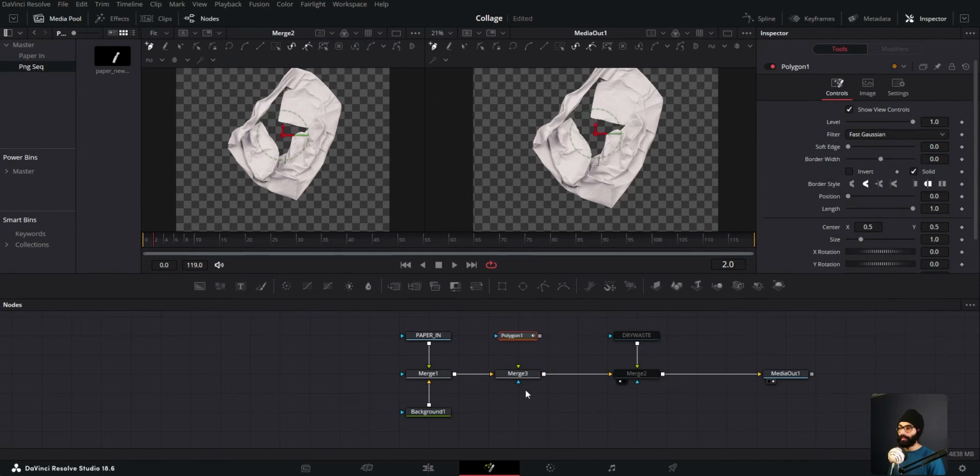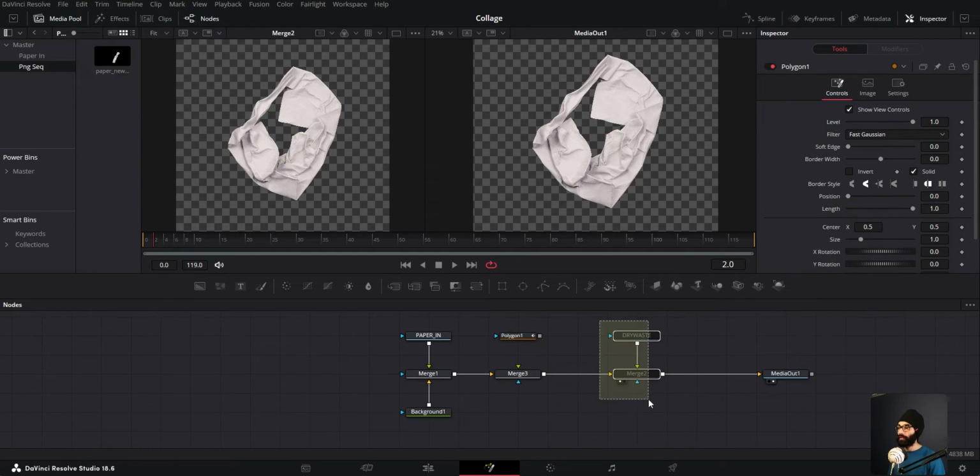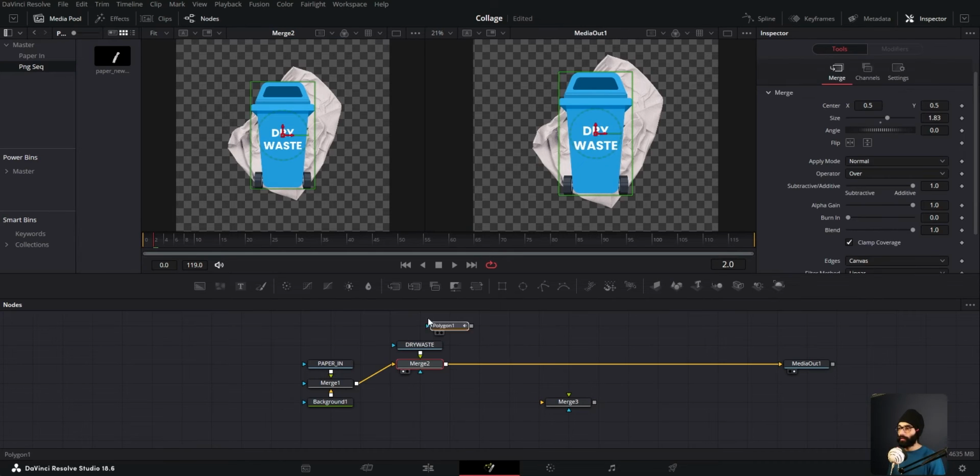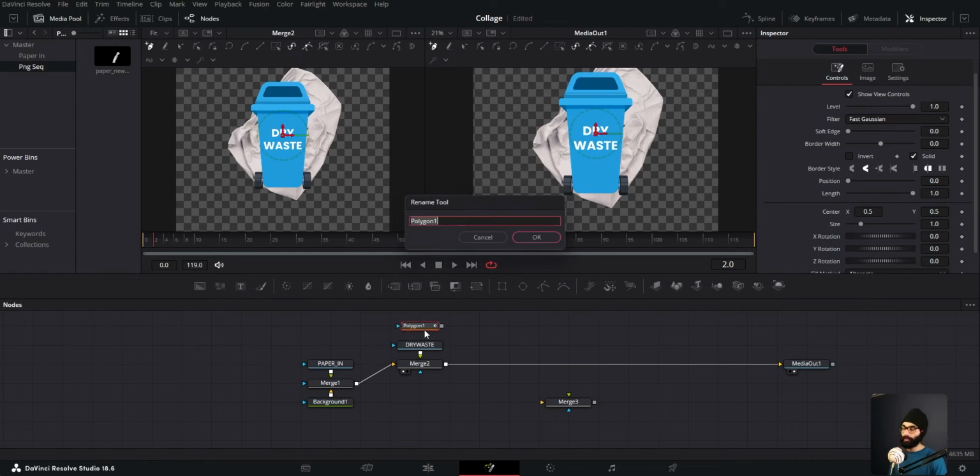I'm going to drag this here, and we're going to make a polygonal mask on what? We're going to make a polygonal mask on the dry waste. We're going to unmute these, and in this polygonal mask I'm going to rename this node to in mask.